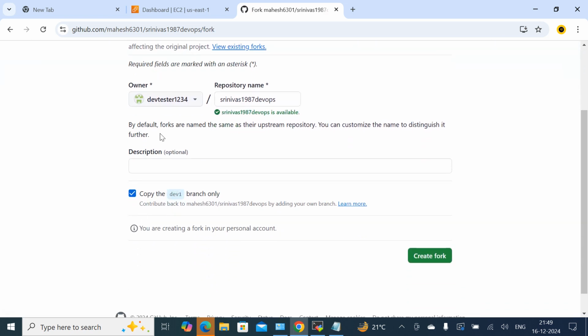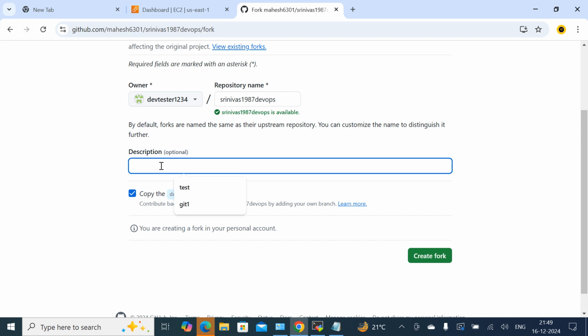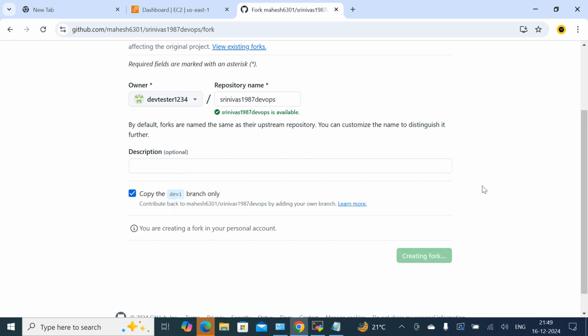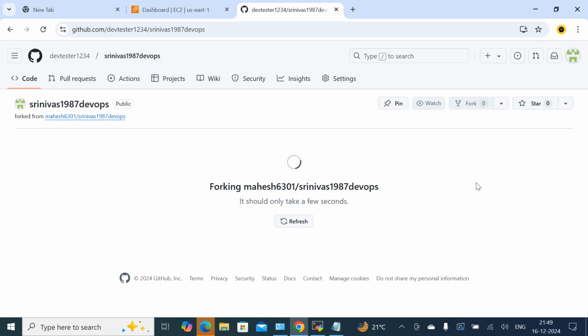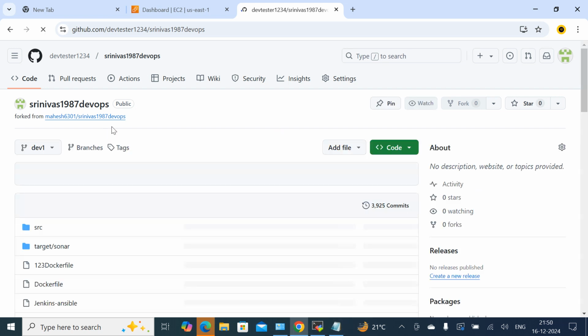Here you will get the option. Here the repository name is like this. If you want to change the name of the repository, you can here. Otherwise, you can leave it as it is. And the description, if you want to set one up, you can. Otherwise, you can ignore it. Just click on create fork. Then automatically the Srinivas repository will be replicated into my account.